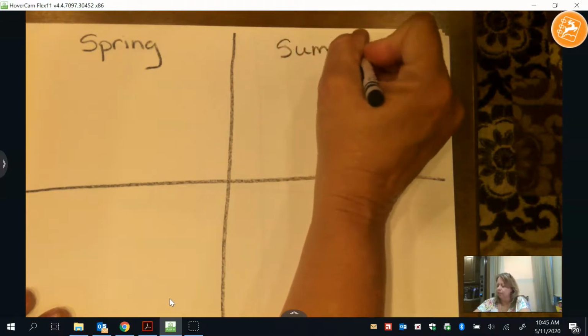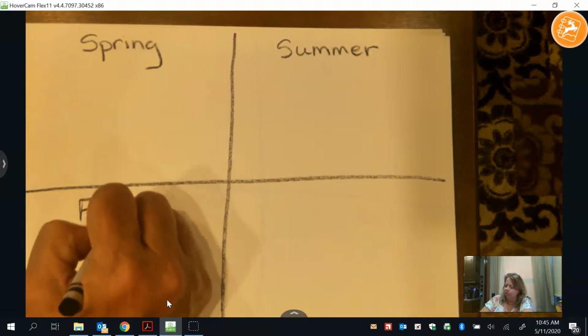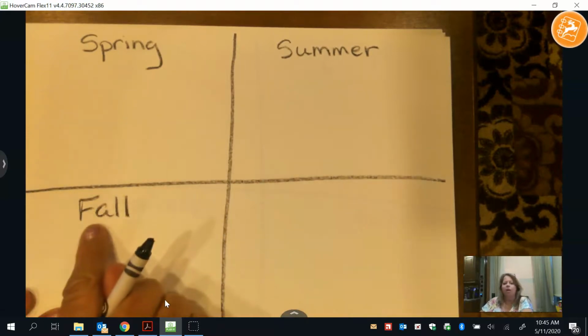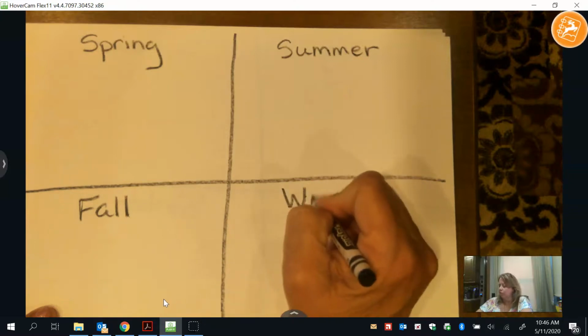Summer. We're going to label it fall. Now fall also could be called autumn. So you might hear a season say autumn, and it's the same as fall. And then you're going to have winter.